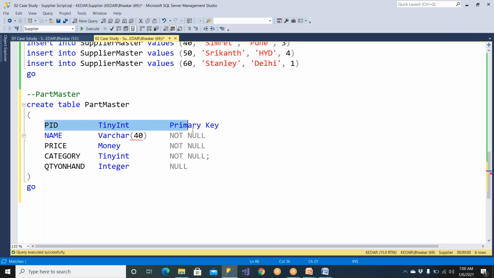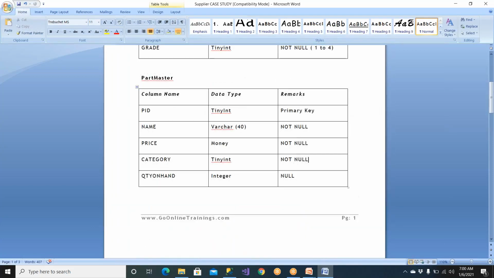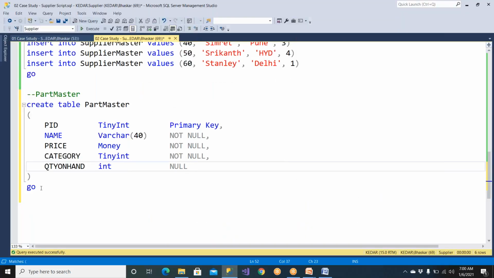So part number is the primary key, comma, and the name of the part, varchar, comma, and the price of the product, which is money, not null. Category is tinyint, comma, quantity on hand, which is integer, or you can say int. So this is one table, and we don't have any check constraints in it. It is a simple table that I can create.